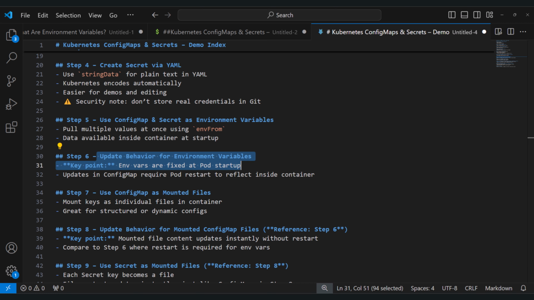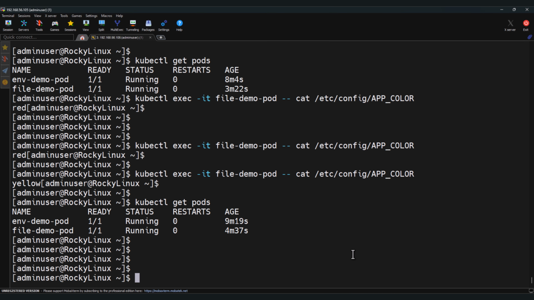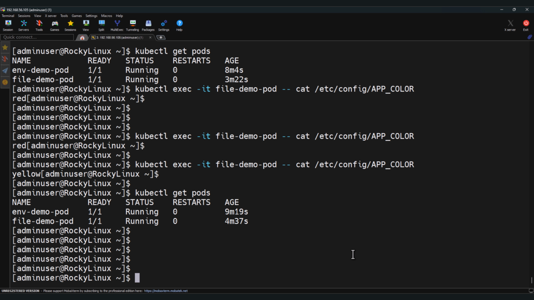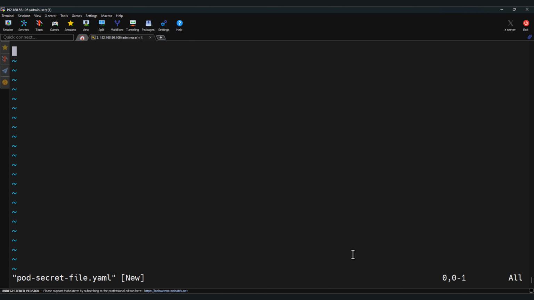So let's see the next step. We are done with Step 8. Step 9 is use secret as mounted files, which we have done now. Let's create a YAML to use the secrets. I will use pod-secret-file.yaml.